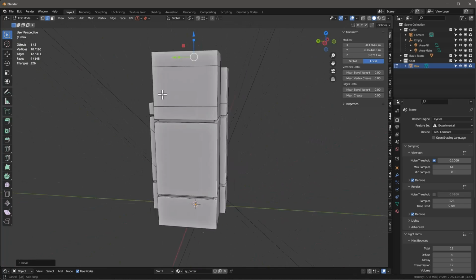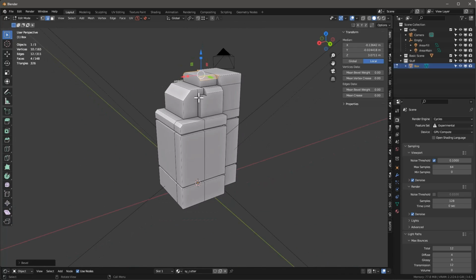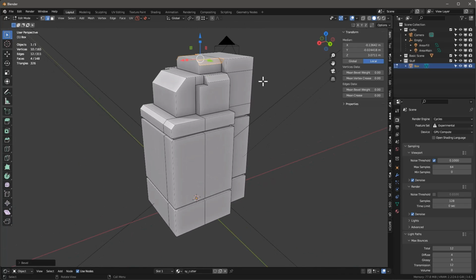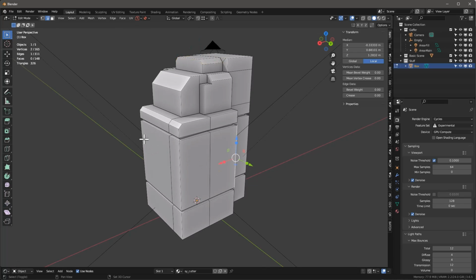Okay, so now that we have the basic shape that we like, what I'm going to do now is I want to add a little silhouette detail. And the way I do that is I'm going to go into the select mode on edges. And so I'm going to grab some edges here. I'm going to do vertical ones first.